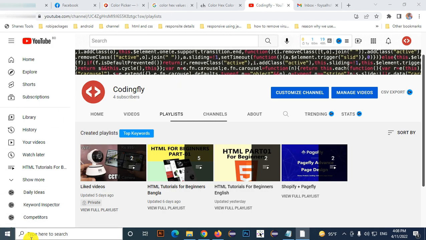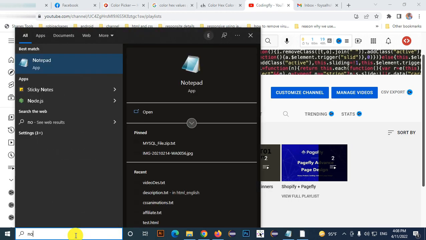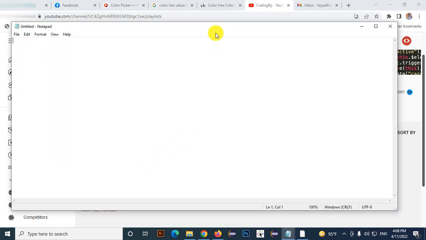Yes, they can write. You see there is a search bar. From the search bar just write notepad. Okay, so you can see there is a Notepad. Just press the enter button. You can see a Notepad window will pop up. You can design your page with this Notepad, no problem.